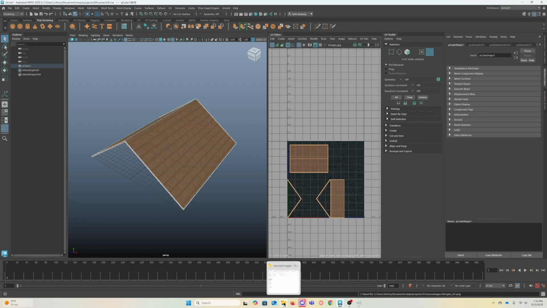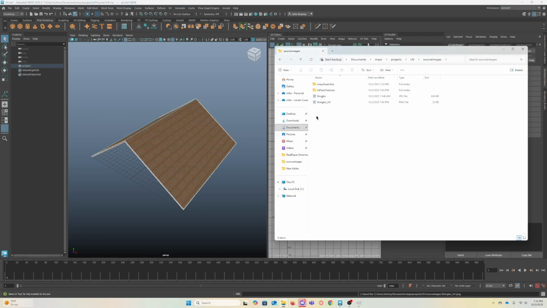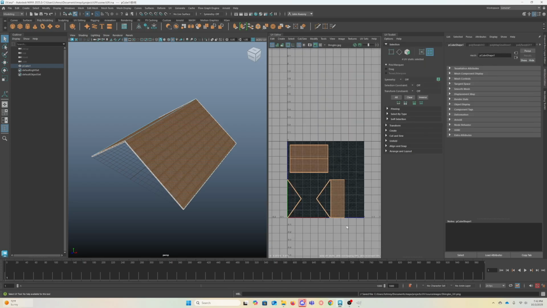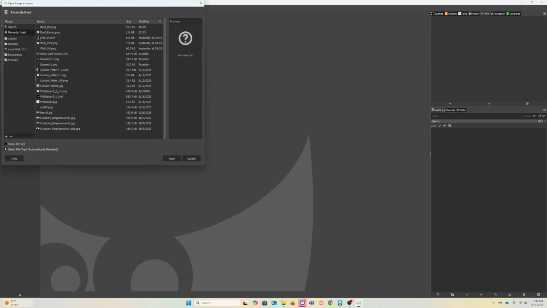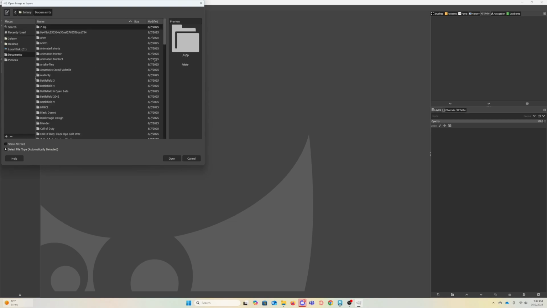And if I go into my files for source images, there's our shingles UV. Now I'm going to go into GIMP, or you could use Photoshop. I'm pretty sure Mike has Photoshop for you guys, but I'm going to go to File in GIMP, Open as a layer, and I'm going to find my file.